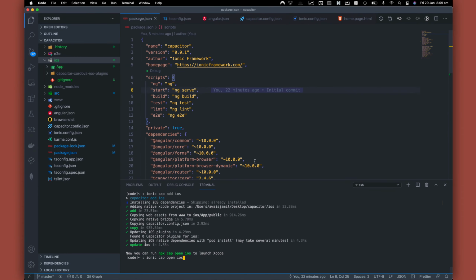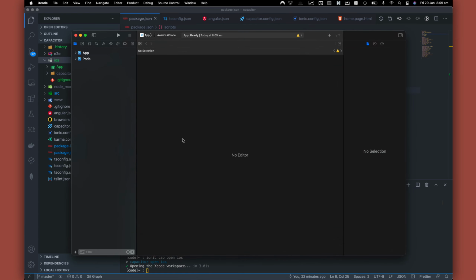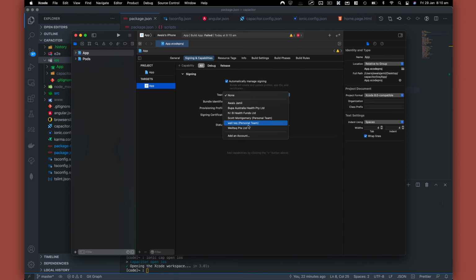Now I'm going to use cap. Cap is the shortcut word, so you can use the full word capacitor or just cap. Now there you go. You got Xcode opening, and all you need to do is click on this play button to run the app in the emulator. So I'll stop this and run it again. Okay, the problem is that you might have to select this team. So I'll use automatically manage signing and then select this team. Then I will clear this by pressing Command Shift K and build it again.